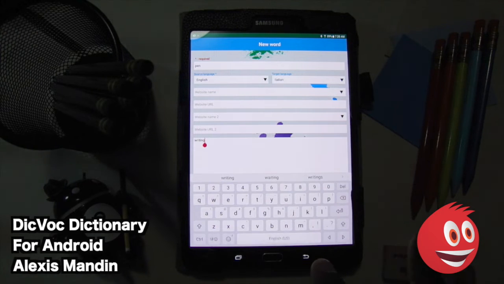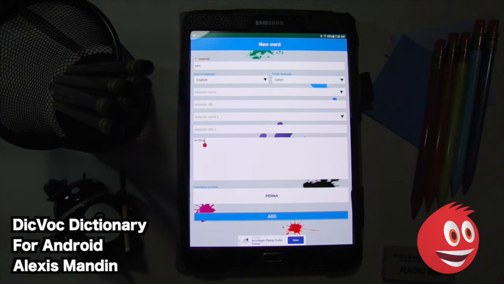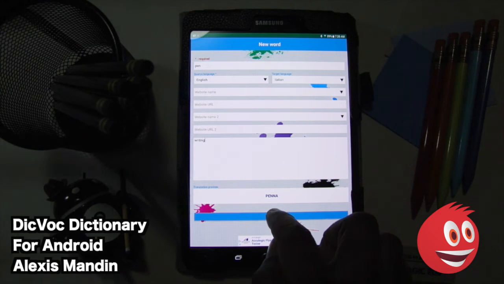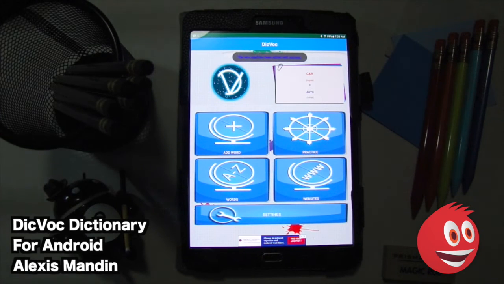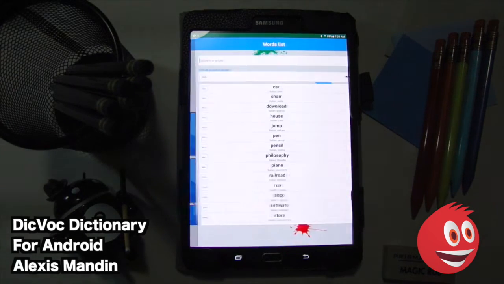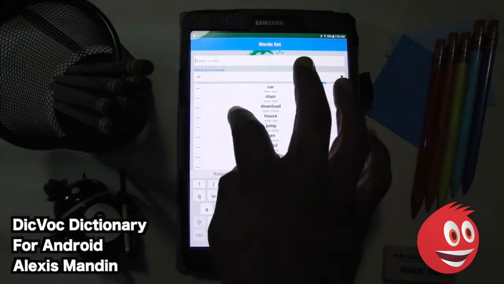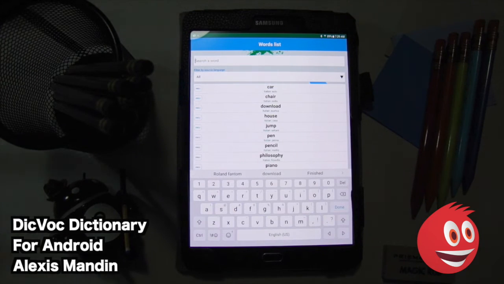Once you have that, you can get out of there and take a look. The translation comes up right away. It says translation preview, and from there you can tap on the add button, and now it is added. So you have your words. Take a look at the words that we did enter here. And I should point out that you need to have at least 10 words to practice. The app tells you that.